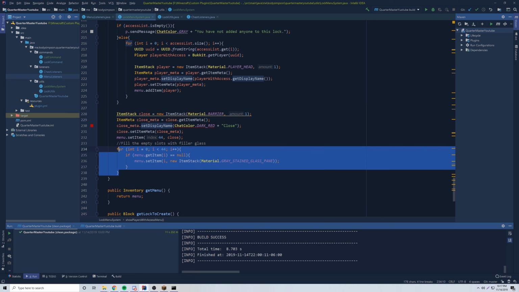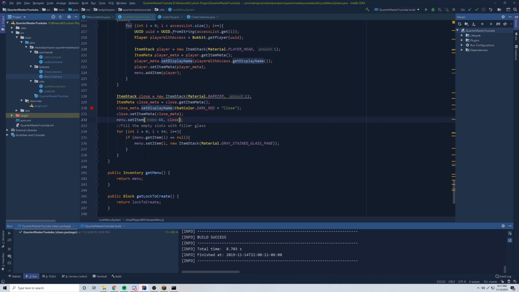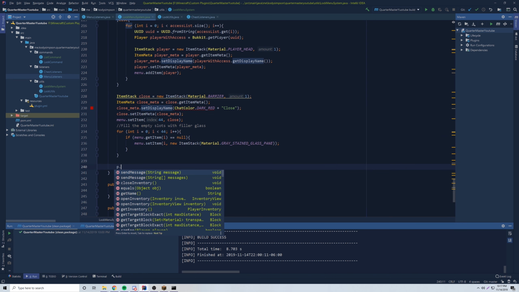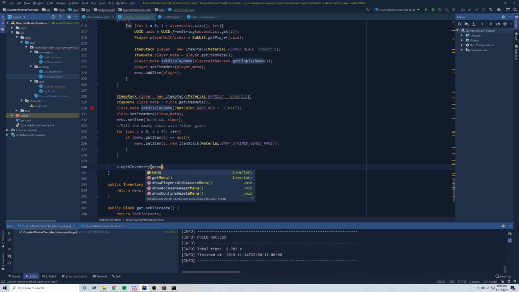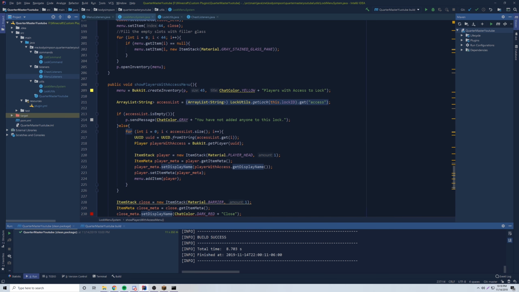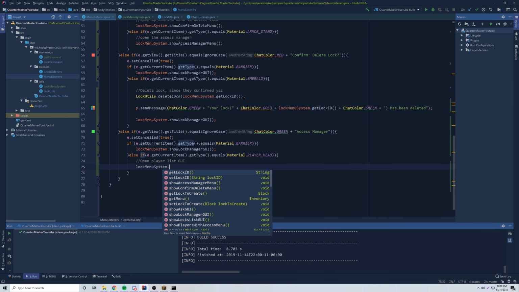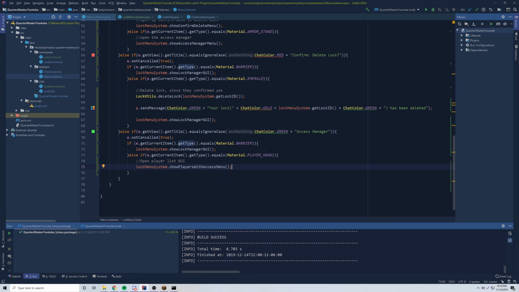And then finally we have, of course, the filler glass. That's what we've been doing so far. And then one more thing. We just need to do p.openInventory(menu), just like that. Okay, so that should be it for the show players with access menu. Now we just need to go back to menu listeners and actually use it. So lockMenuSystem.showPlayersWithAccessMenu, and that should work just how we need it to.